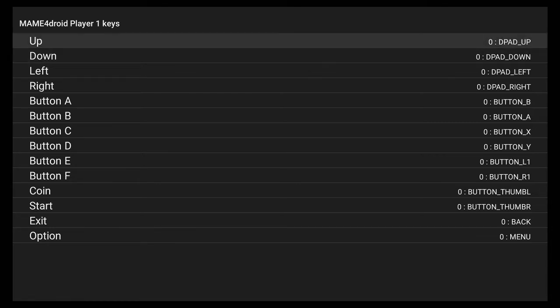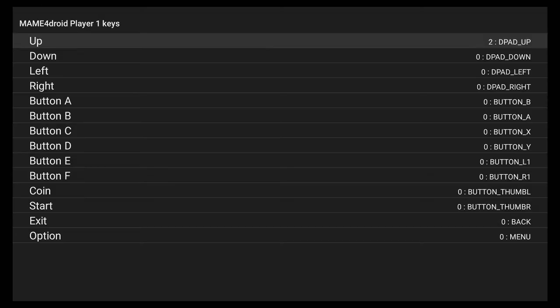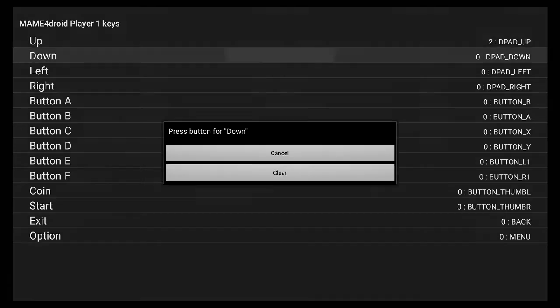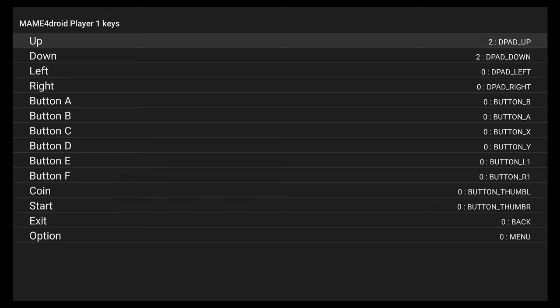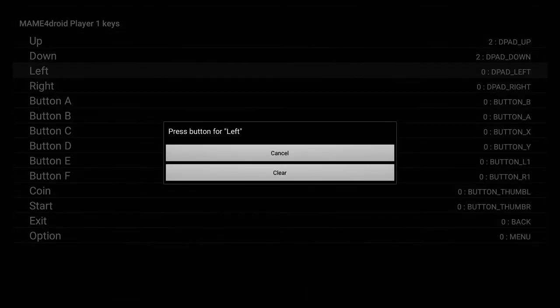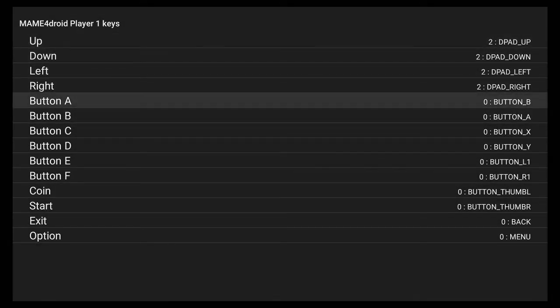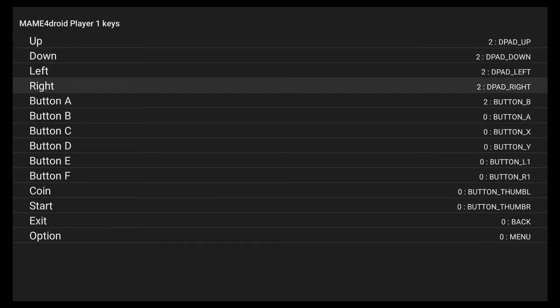So here, when you want to configure, you're going to press the A button, and then you're going to press up. So it says that's going to be the key for up. So you're going to press A again, you're going to press down on your controller. So you're just going to set all the button key presses. A and then left, A and then right, A and then B, and so on and so forth.